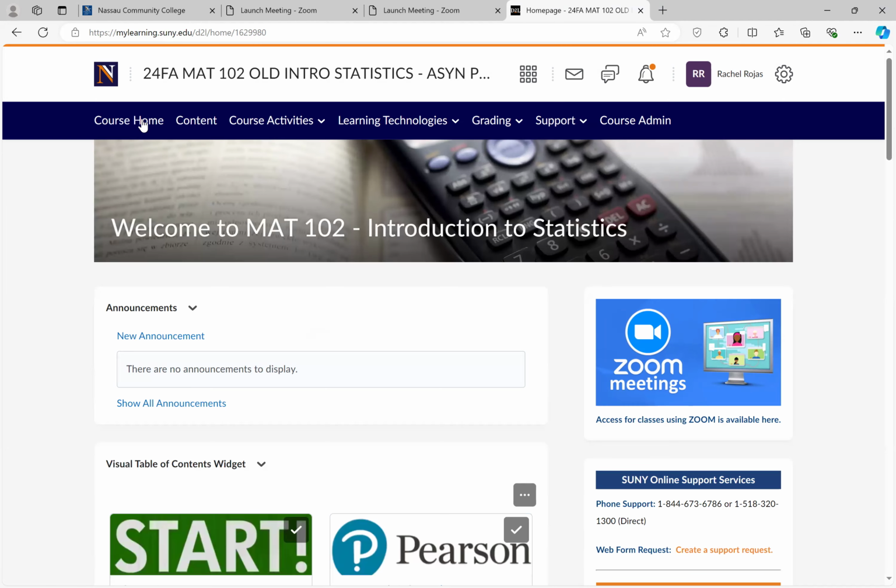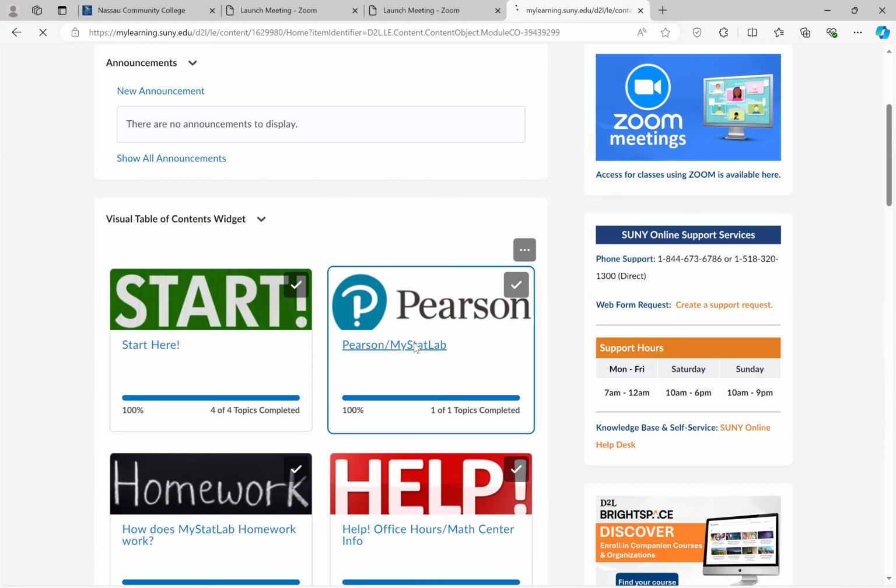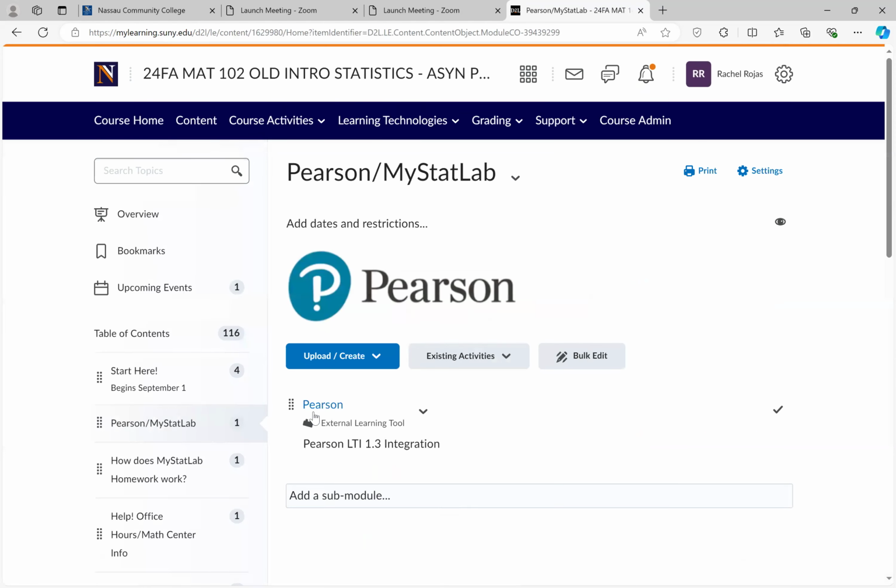Once you start in the Start Here module, then you're going to go to the Pearson MyStatLab module and register for Pearson MyStatLab, and the instructions are in that Start Here module. Once you're ready, you're going to click on Pearson MyStatLab, click on the Pearson link right here in blue, and follow the instructions in order to register for MyStatLab. The only way you are going to get access to the homework and the ebook is if you follow the instructions to register for MyStatLab. So very, very important.